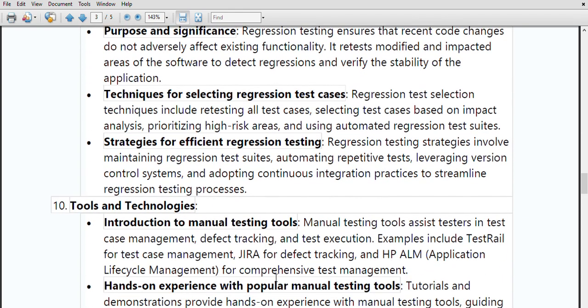Then what are the tools and technologies related to manual testing? Basically, in manual testing, tools help the tester with test case management, defect tracking and test execution. For example, TestRail for test case management, the Jira tool for defect tracking, and HP ALM, that is Application Lifecycle Management tool, for comprehensive test management. So these are some tools which come under manual testing. Depending on the organization, various other tools are also available, but these are the ones mostly or widely used.